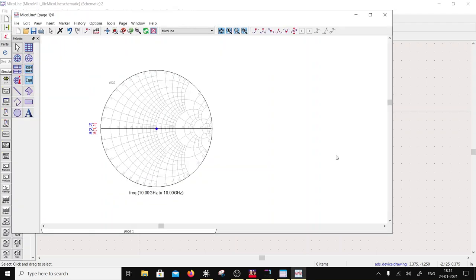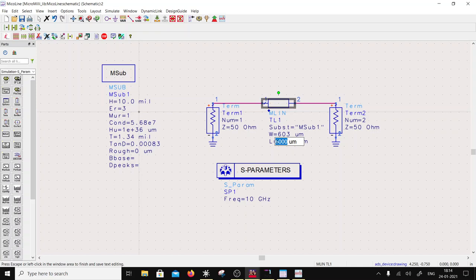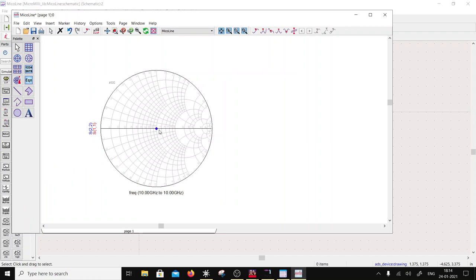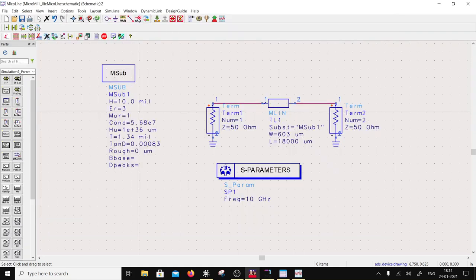No matter how much line I add, I can make an 18,000 micron long line, which will be 18 millimeter. Okay, and if I hit simulate, this is still a 50 ohm line, right? Because there is no phase on the 50 ohm line, so it is not going to take you around. Now, let's turn it back to what it was. Okay, so it was this.